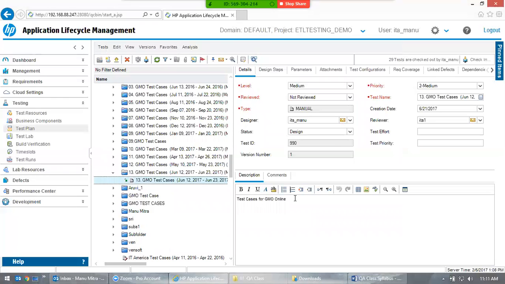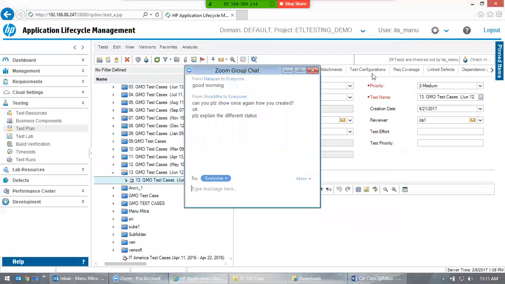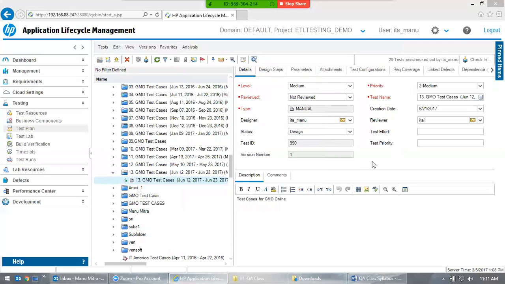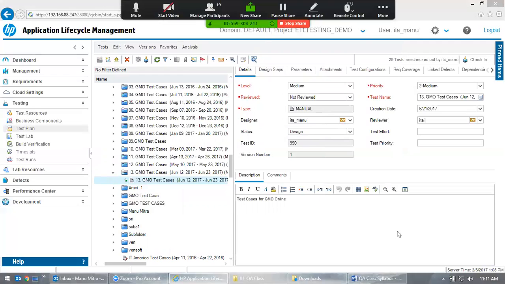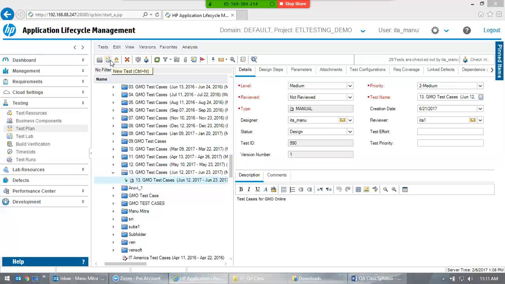Okay, so now we have successfully created a framework. Somebody asked to explain about the various fields. Yes, we need to fill up this information.